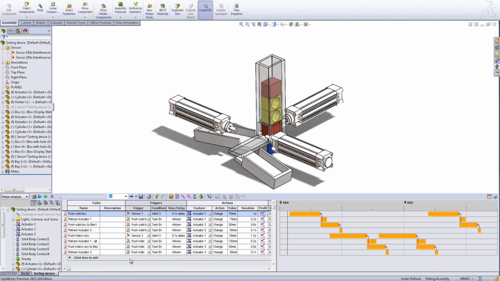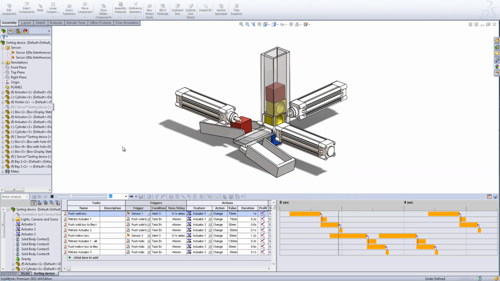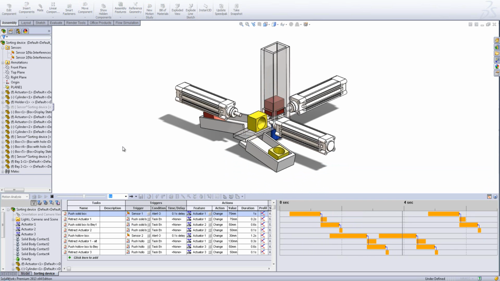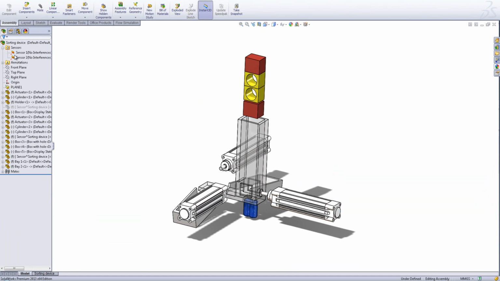So let me grab this sorting device up, and we'll hit play here. And you'll see what's happening is the device is sorting each of the individual block types into different bays. Now we can do this by using proximity sensors, and we've got access to the proximity sensors just in our standard CAD interface.